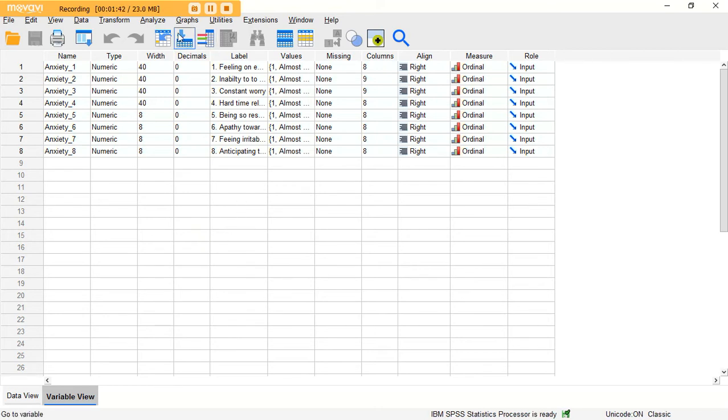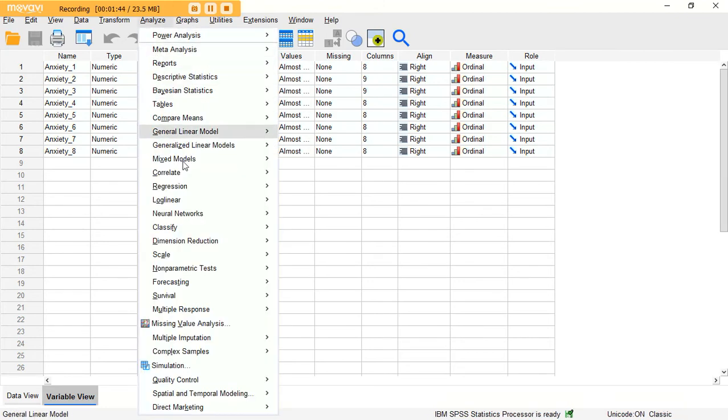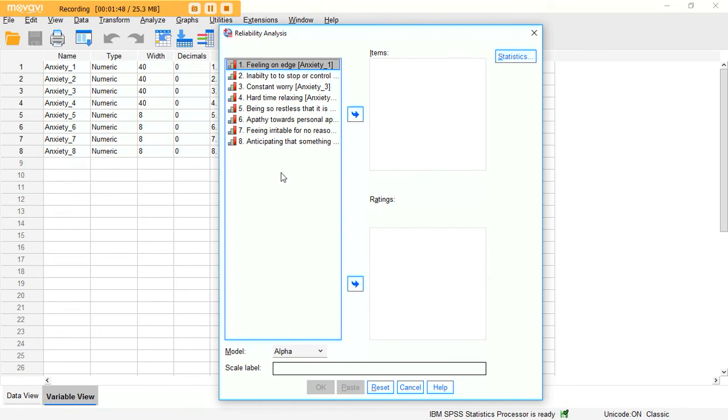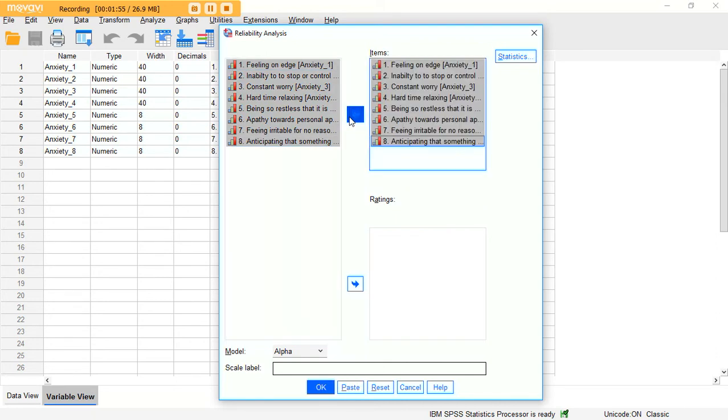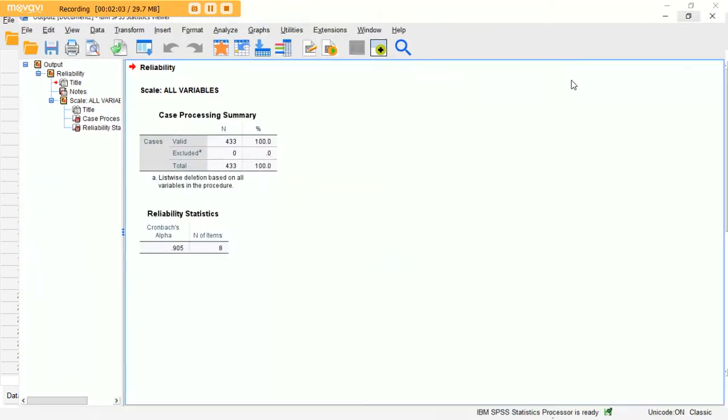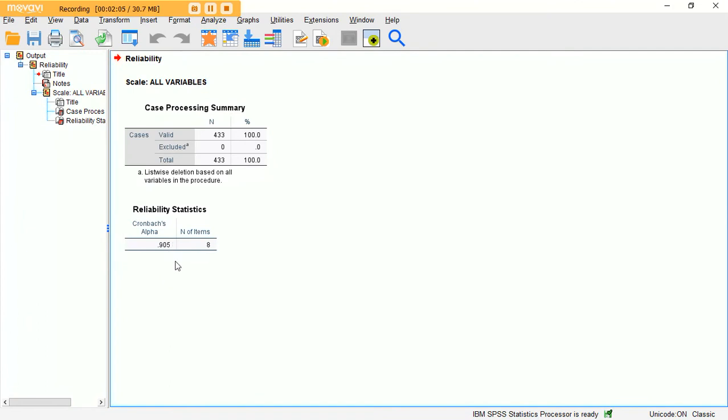So to compute alpha, we go to Analyze, Scale, Reliability Analysis, and we have all 8 of our items here that measure the anxiety, so I'm going to move all of them over into the item box. And the model or the reliability estimate automatically defaults to alpha. I'm going to click OK. And then here is my coefficient alpha value for these 8 items.